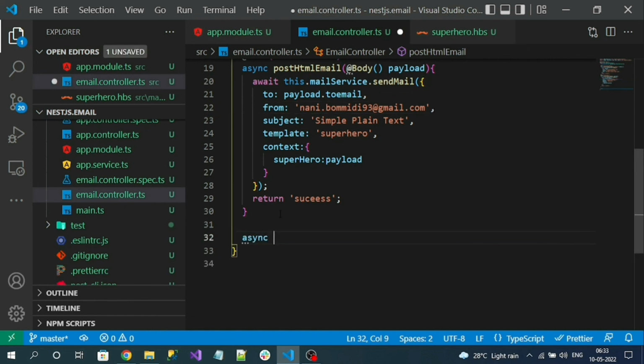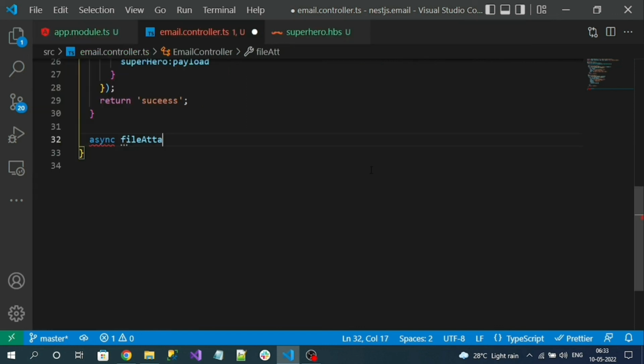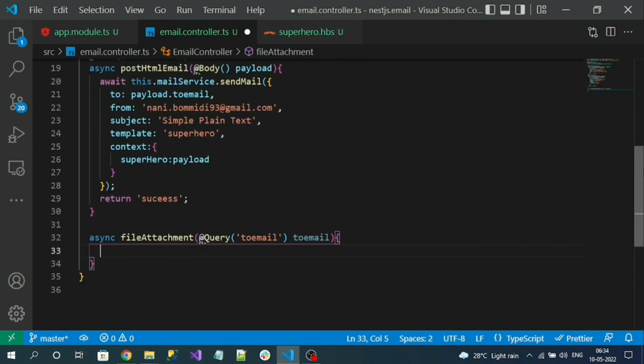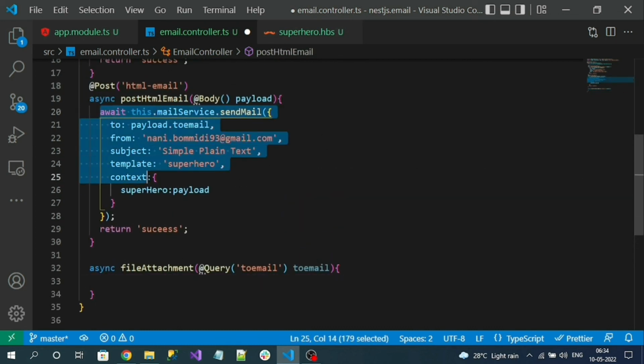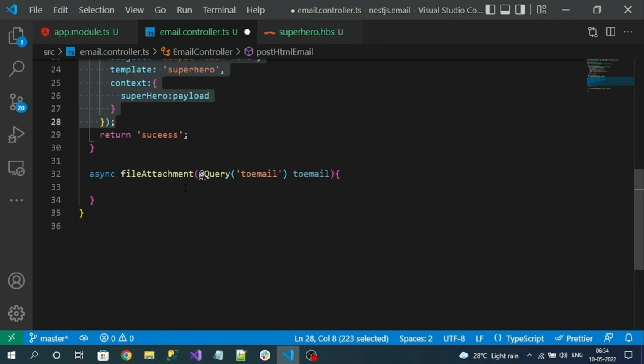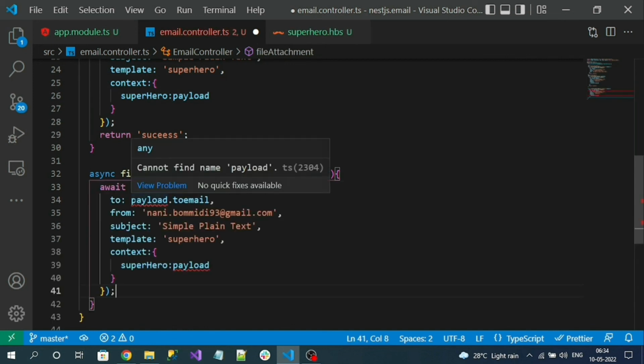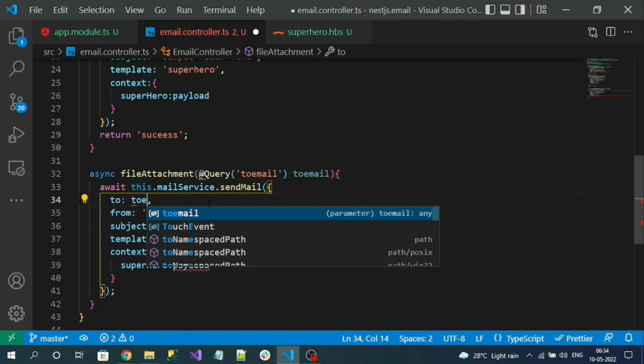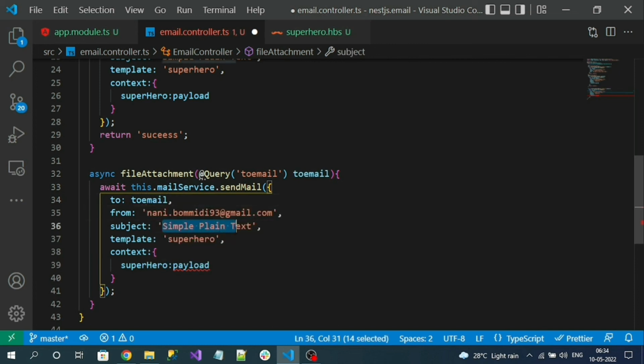Now let's create a new action method that is going to send an email with file attachment. I will read the to address as a query parameter, the to email address. Now let me copy paste this send mail method, and it comes from the to email, file attachment.